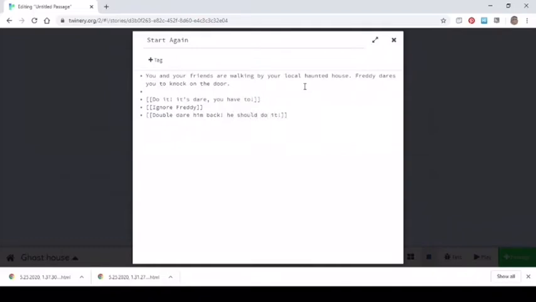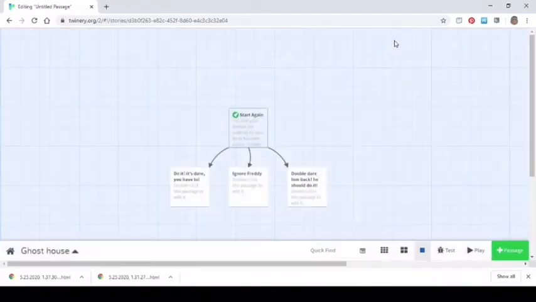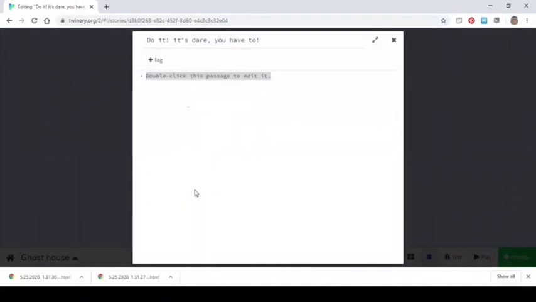Close our square brackets. And now when I close this passage, you see that it's automatically created new passages for each of those options for us. So we can write what happens for each choice. If we do it, let's see. You run right up, but just as you are about to knock, the door opens. Then what do?